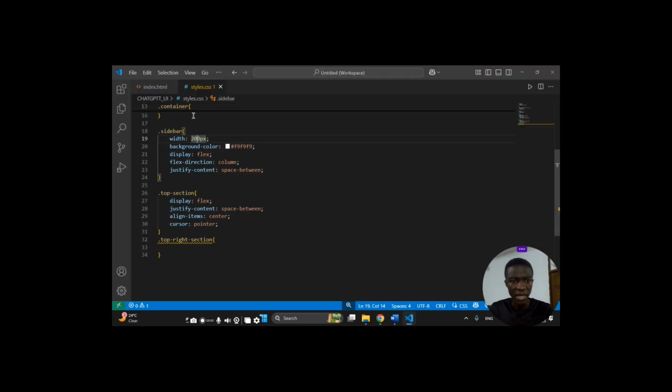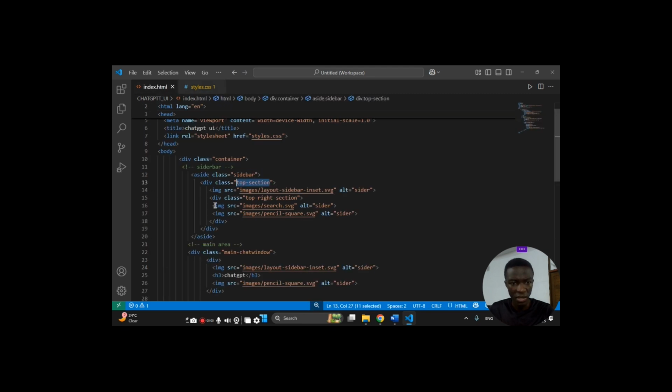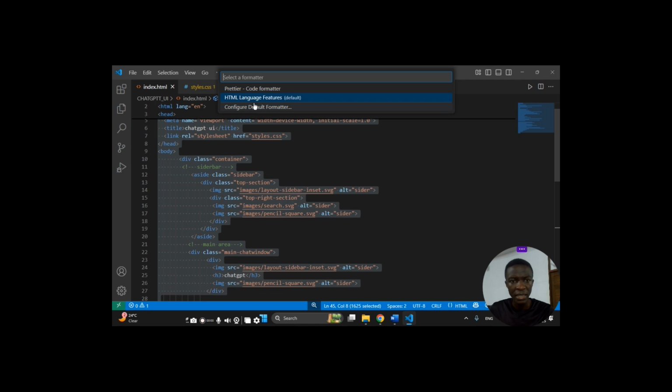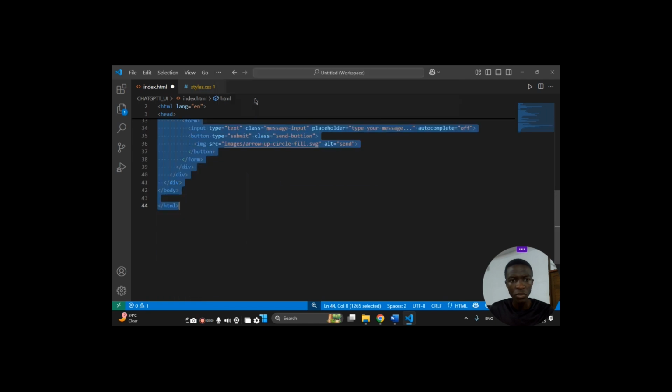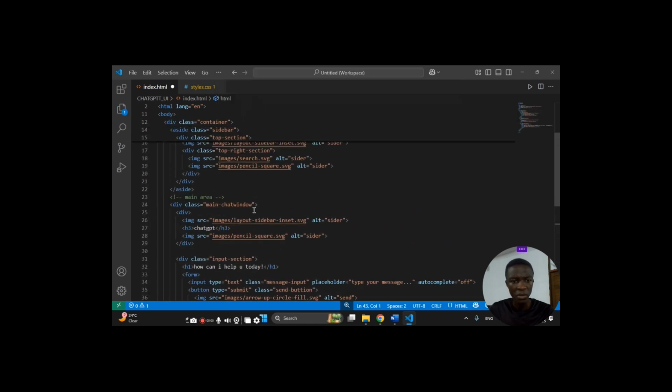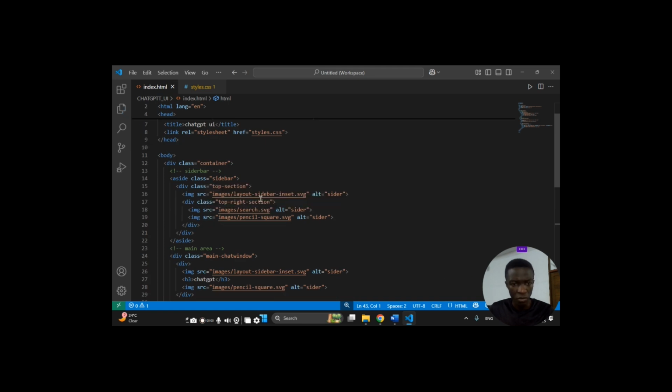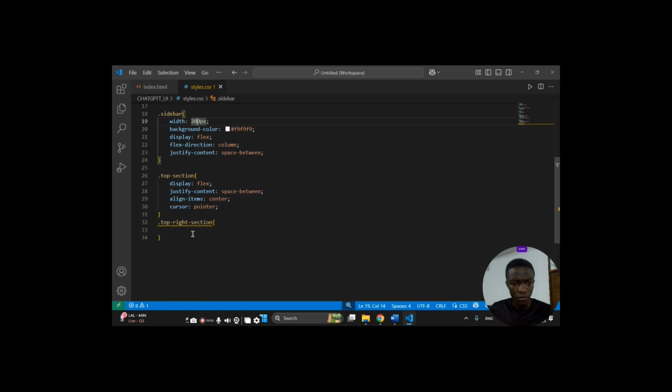Now the next thing is we need to style this other div. We need to style that one. Let me do a good formatting here for my document. I think HTML that, so it should be well formatted. Okay, now I save. So yes, this is what we need to do next. Now let's write our display again, display flex.